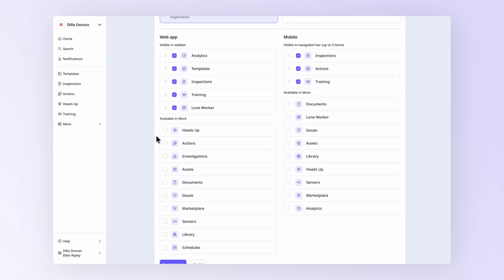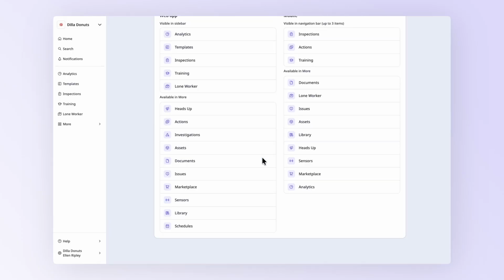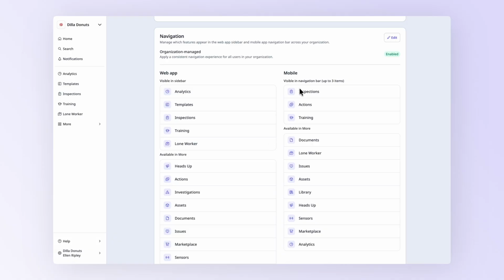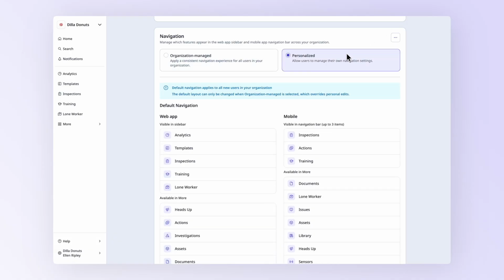When you're done, click Save Changes. This applies the same navigation to everyone in your organization. If you want your team to adjust their own layout, turn on Personalized. With this enabled, each user can rearrange and customize their own navigation from their device.